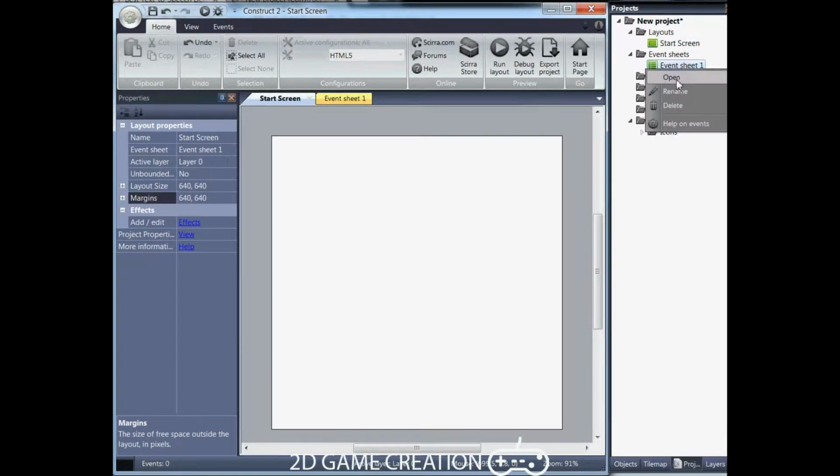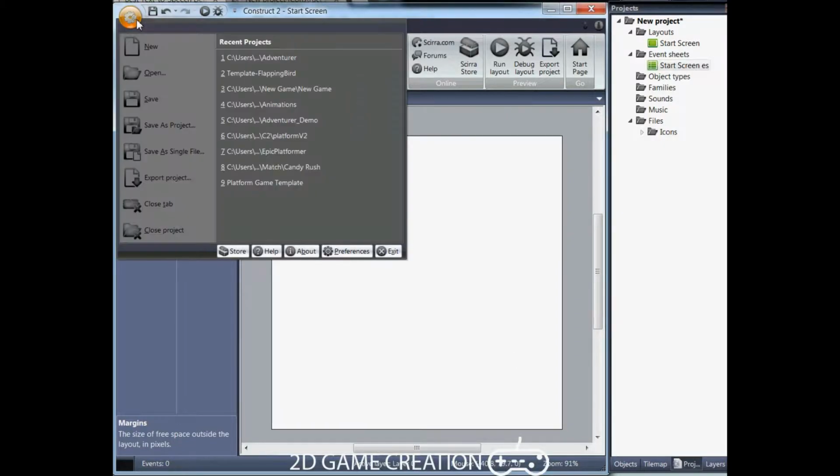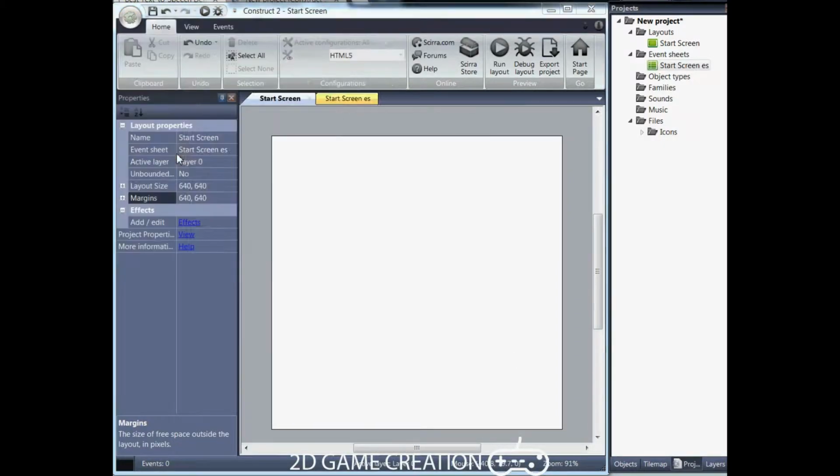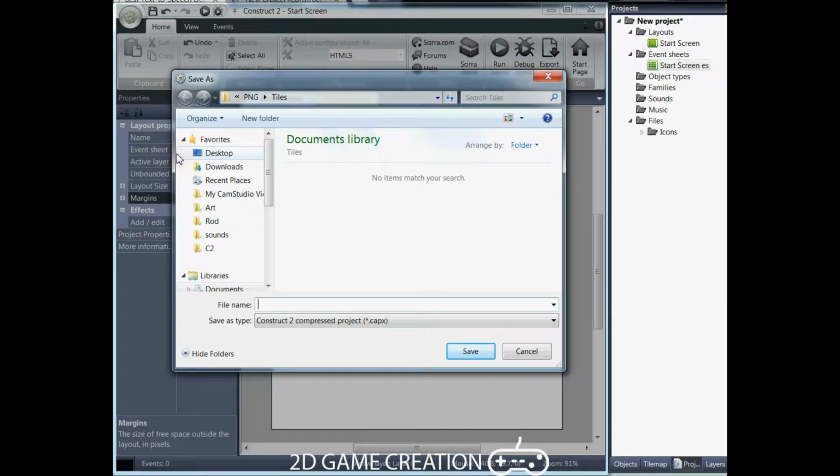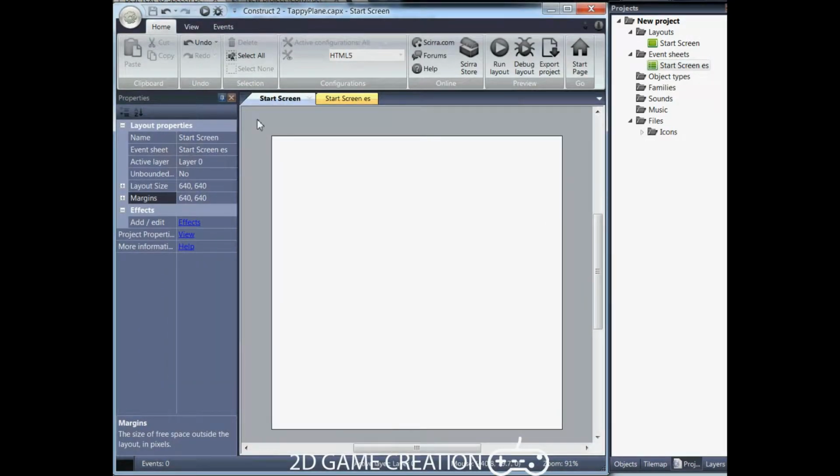Rename the event sheet to Start Screen S. This will make it easier later on when we add in an additional event sheet and layout page. Don't forget to save your current project regularly. Add 5 layers and rename them like mine.